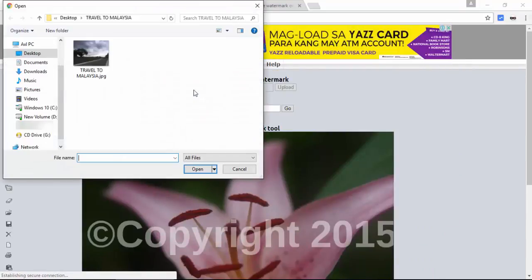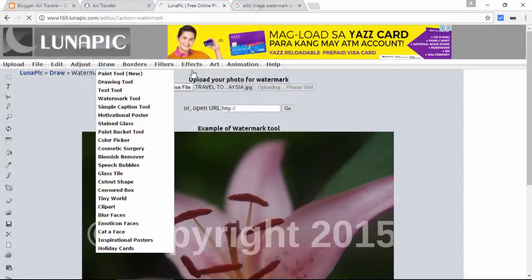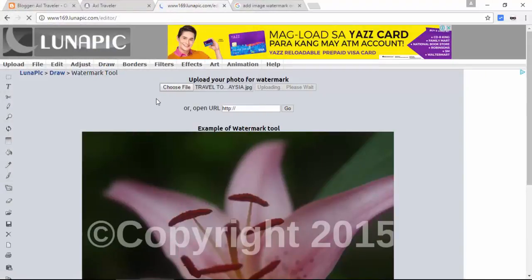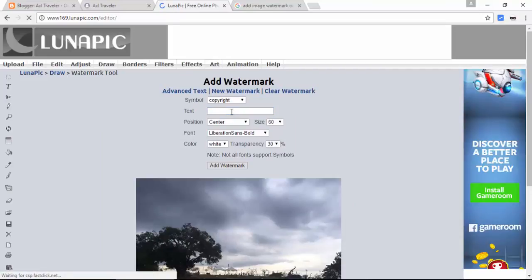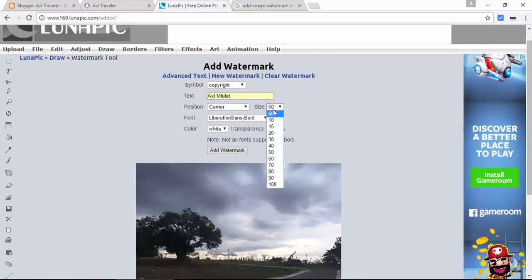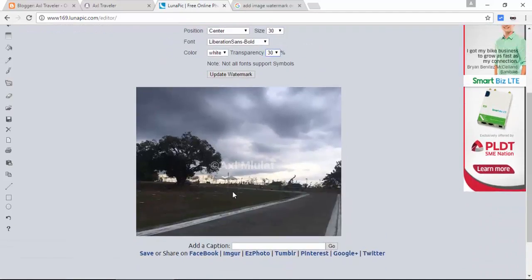upload your image first. After uploading, enter your copyright text. Size 30, I think, is fine, and add the watermark. So as you see in the image, there is a watermark now.